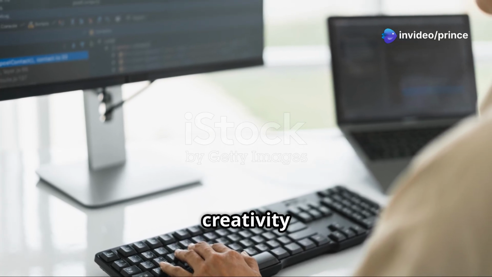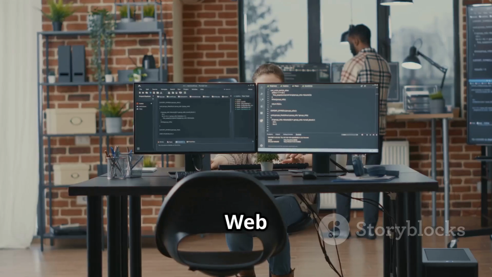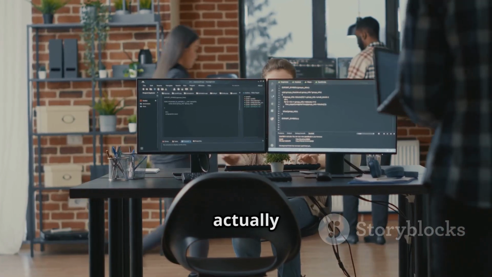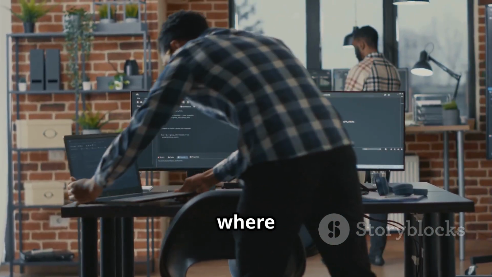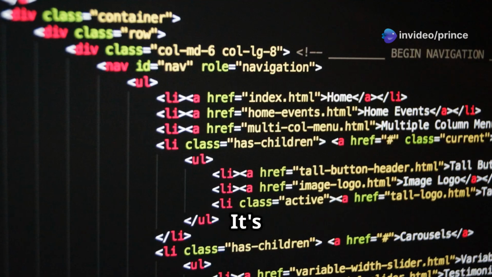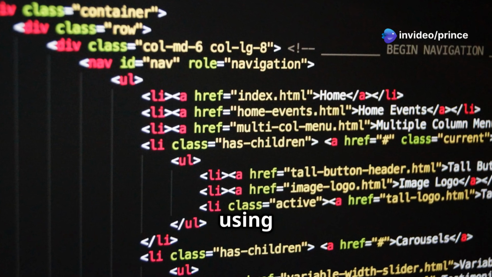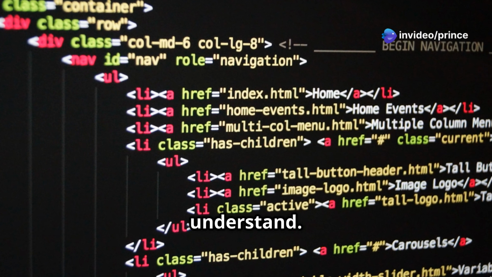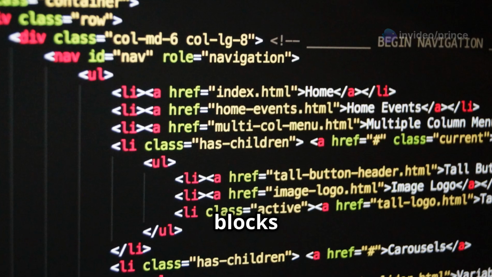It's a blend of creativity and technical skills. Web development might sound complicated, but it's actually quite fascinating. It's a field where you can bring your ideas to life. It's about creating something from nothing, using languages that computers understand. These languages are the building blocks of the web.